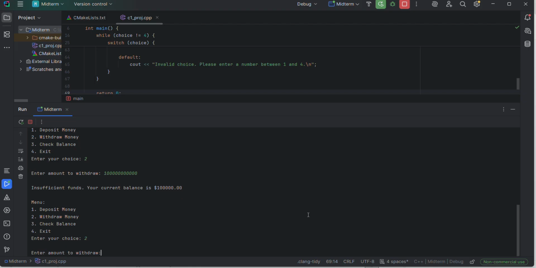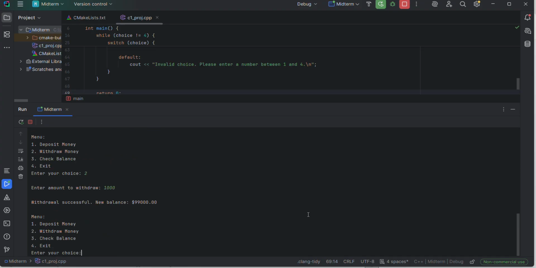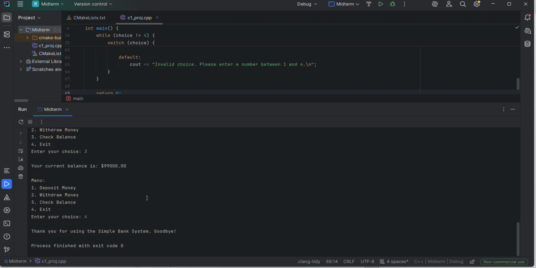Now let's try again. This time we'll only withdraw $1,000 and it tells us what our balance is. Next, if we want to just check our balance again, we could enter 3, current balance is 99,000. And finally, we want to exit the loop, so we click 4 to exit. And yeah, that is all my code does. Thank you for listening.